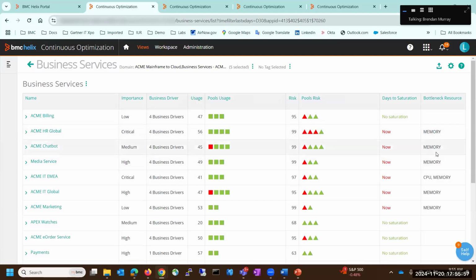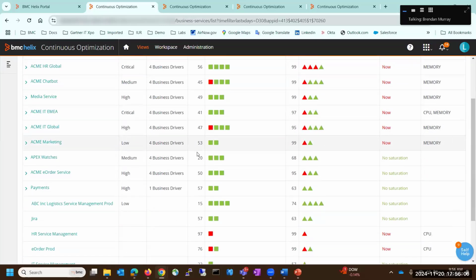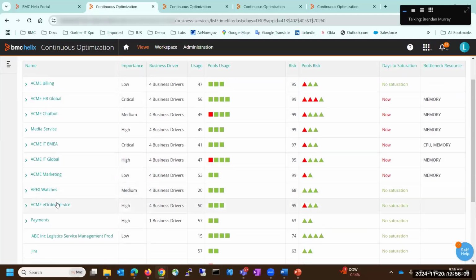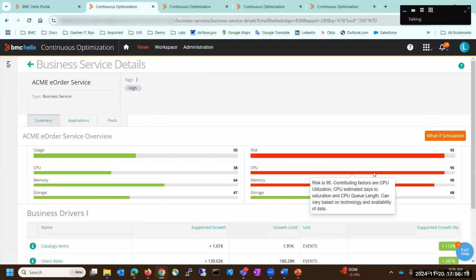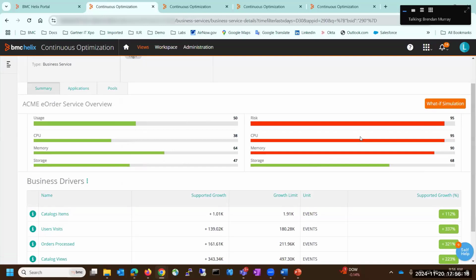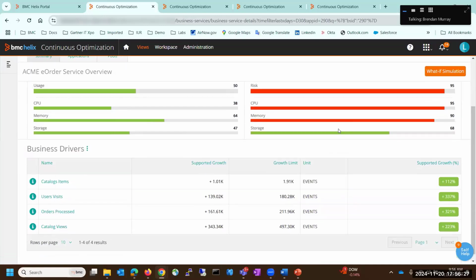Are we running out of memory on the servers? Or on the containers? Are we running out of CPU and so on? Where is the actual bottleneck? So we've got a few services that are saturated today. And we can drill down even further into the services to get a more detailed view of the current health of the service. Is there any risk? Just because there's risk doesn't necessarily mean the service is not in a good state today. It just means that there are parts of it that are nearing saturation or maybe saturated, but they're not impacting the overall performance of the service.